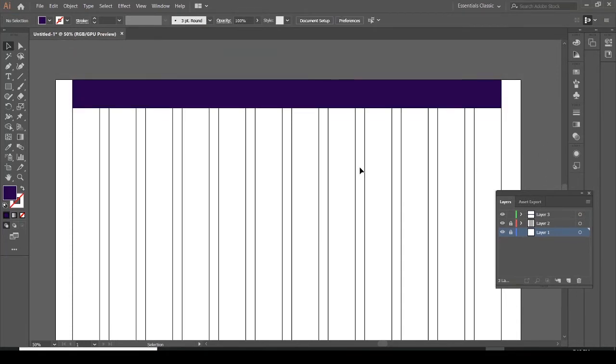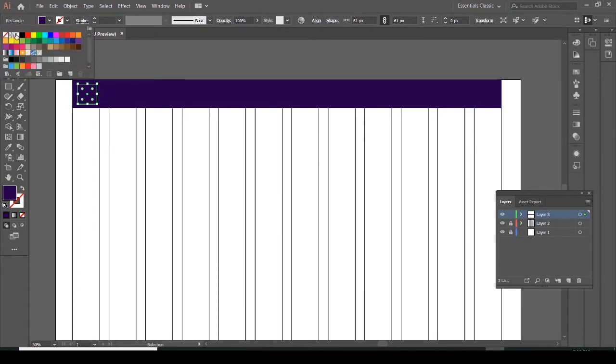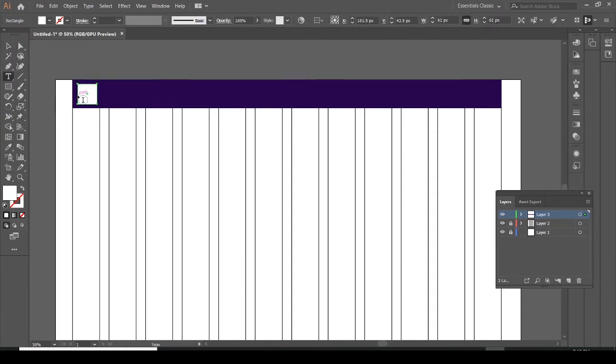Okay, so first of all, I want this rectangle, and I'm here on this layer 3, and here I just want to have my rectangle. I want to change the color of this rectangle. I want it to be white, and within this white rectangle I just want to go with some text, and the text could be USD.